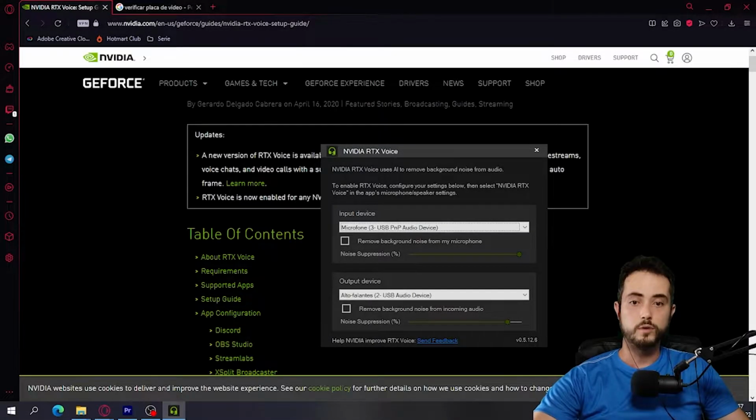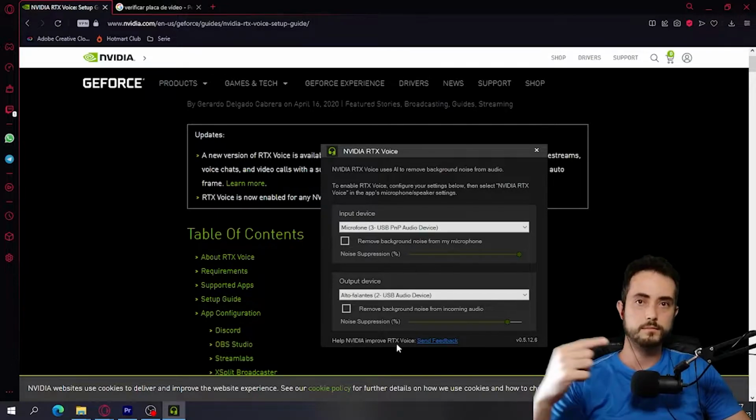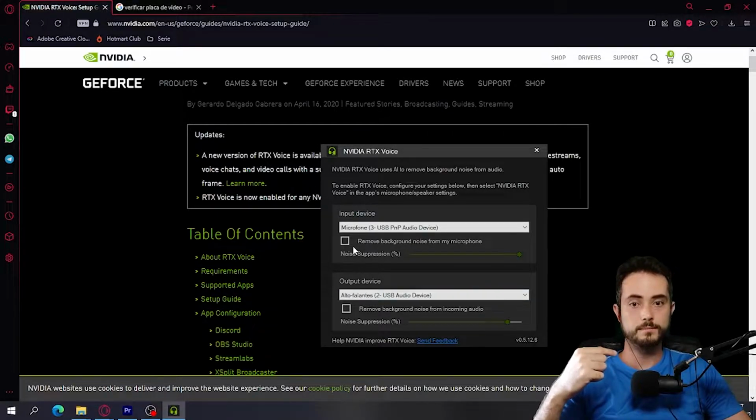Hello everyone, so do you have a problem with background noises? Do you want to go from this to this? Way better, right? So I'm going to teach you guys how you can download and set up the RTX Voice.